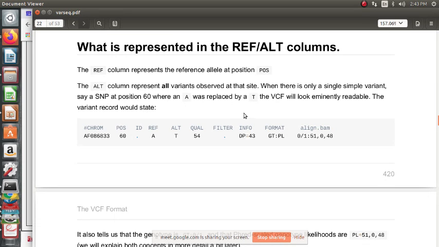I didn't get what this GT equals 0/1 or GT equals 1/1 means. Like what these numbers are representing. Like for PL 51, 0, 48, what does this mean? Yeah, we'll discuss it. That's also going to be discussed in this module, in this session. Yes, we will come to that. That's also there. So first let us see the ref or alt columns.